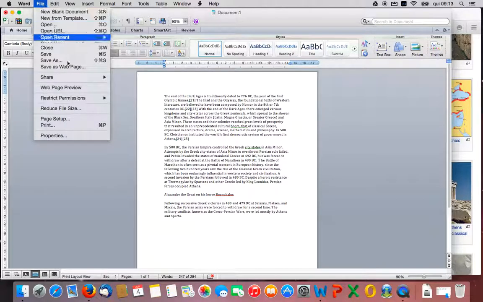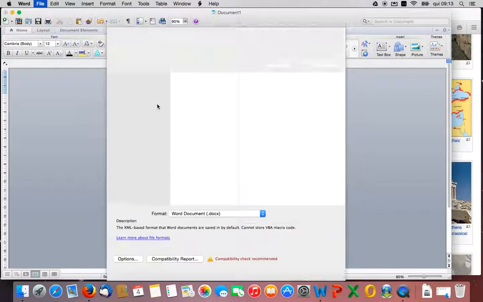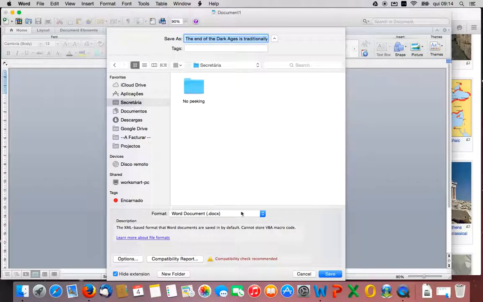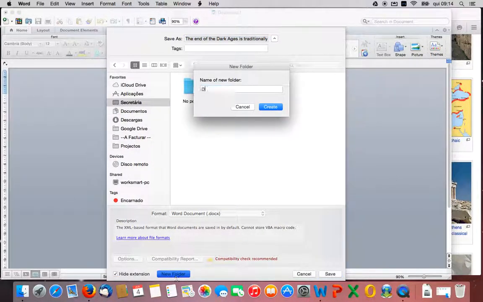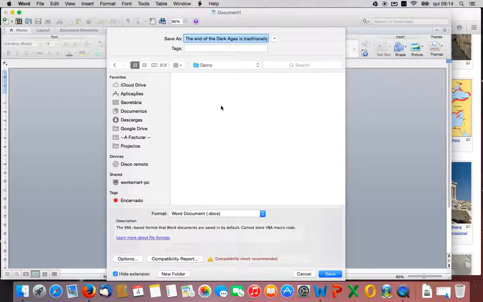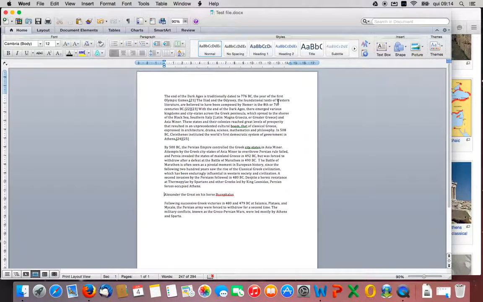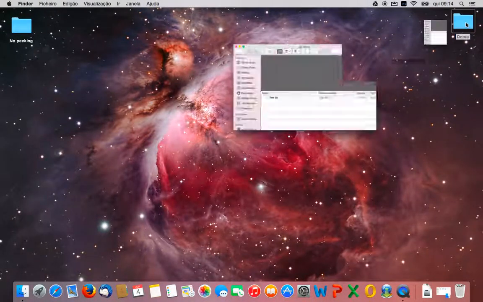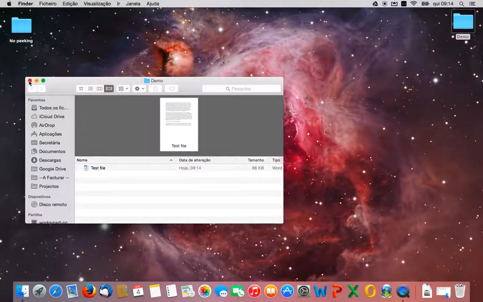So I'm now saving this file, and I'm going to put it in a new folder on my desktop, which I will be calling demo. And this will be the test file. As you can see, a docx format. Okay, so the file is now saved. I can shut down Firefox as well, and it's over here in this folder called demo.